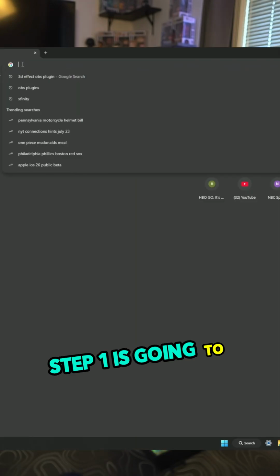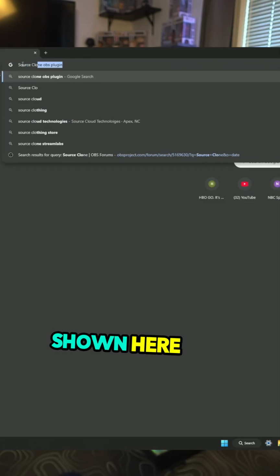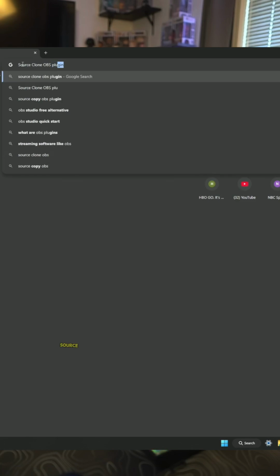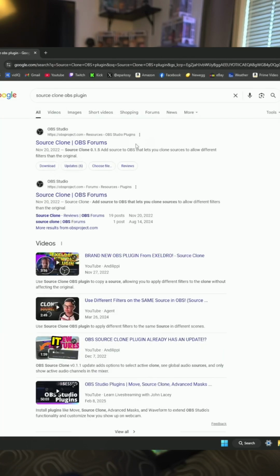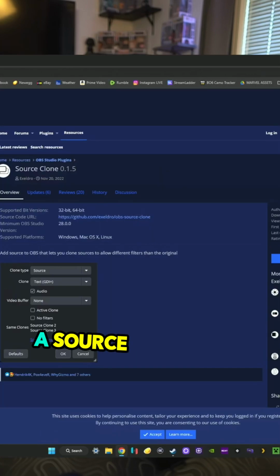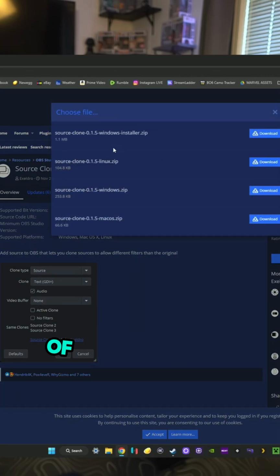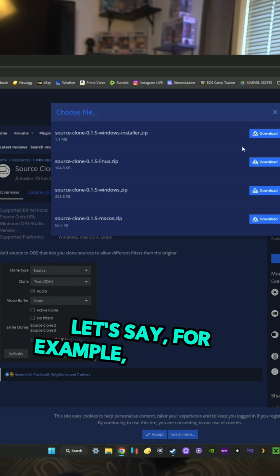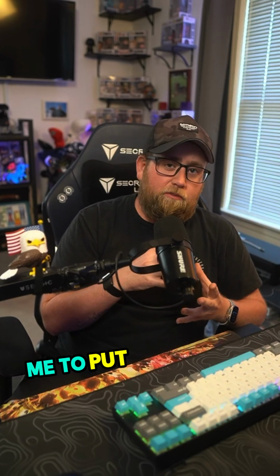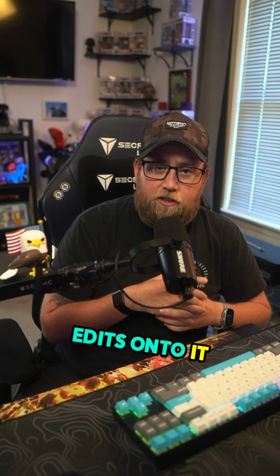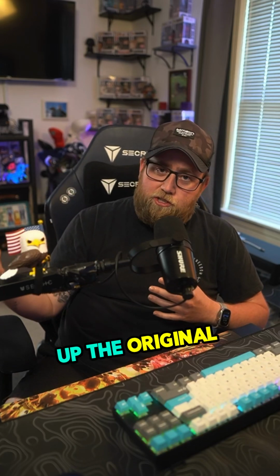Step 1 is going to be going to the website shown here and downloading the Source Clone plugin for OBS. What this plugin does is it allows you to copy a source specifically so that you can get another copy of that window. Let's say, for example here, your camera, in my instance, a Sony camera. It allows me to take the feed that my Sony camera has, and it allows me to put filters and edits onto it without messing up the original source.